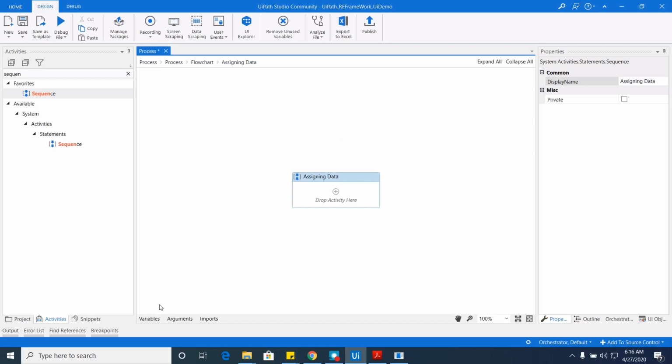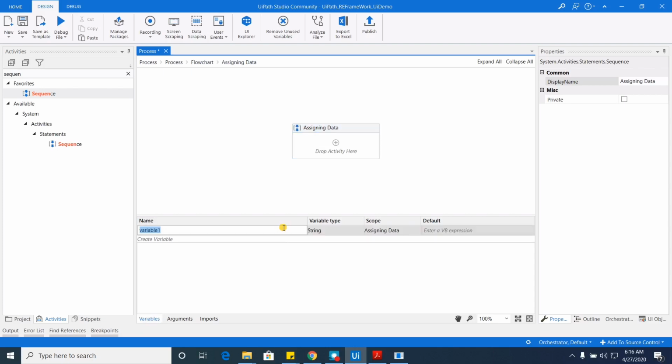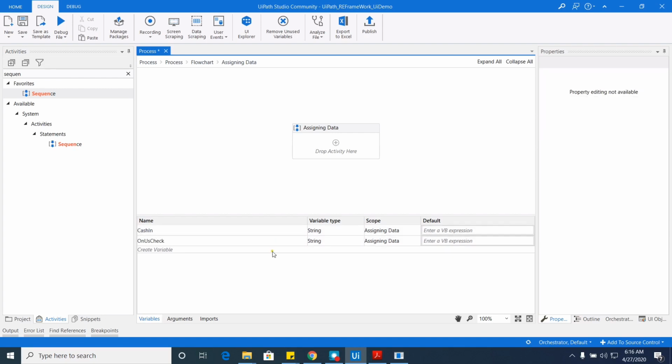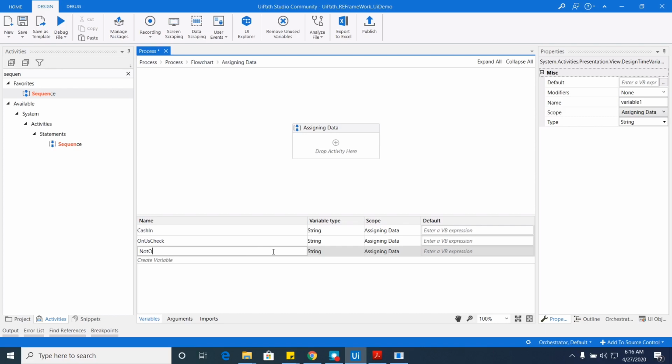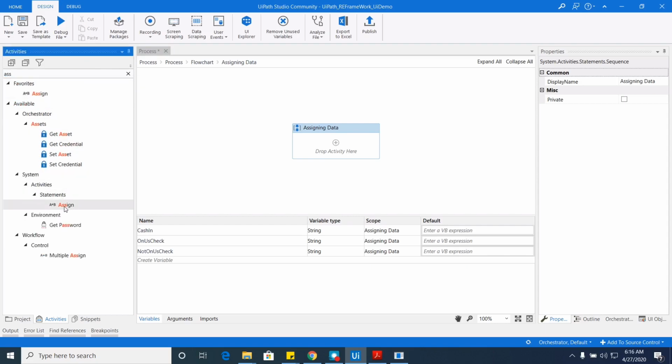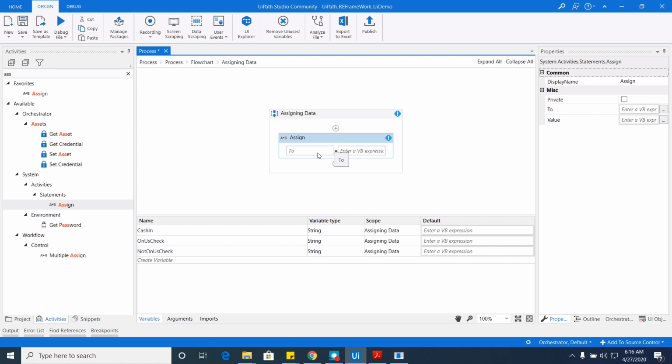So here we need to create three variables or three string variables. First one is the cache in, and then the honest check, and then the not honest check. Okay, and we need to add an assign activity. So look for assign activity, drag that in here. So let's assign value to our three variables.